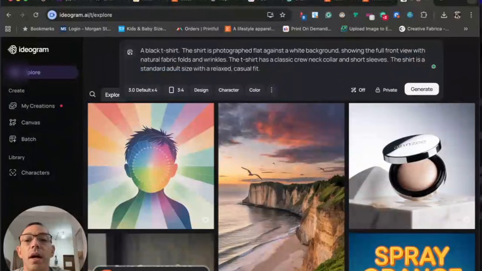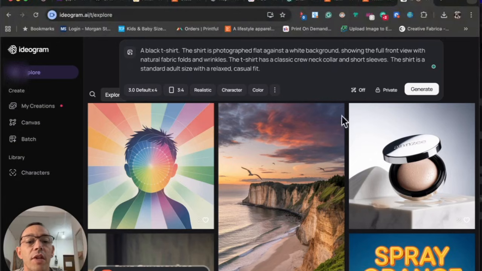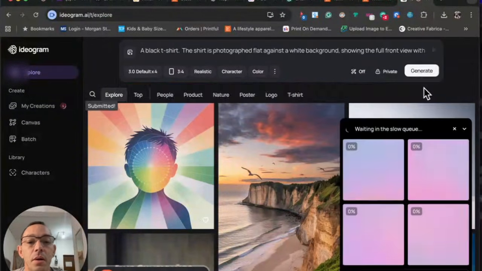We're just going to have Ideogram make us a nice little mock-up, and you want to have it 3x4. That is going to be that 4,500 by 5,400 kind of ratio. It's also going to look really good for when you're on mobile. And then let's go to realistic for nice photography. Let's see what we get here. Hopefully it all looks good.